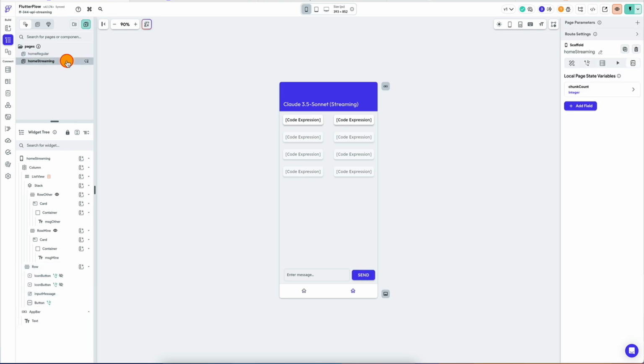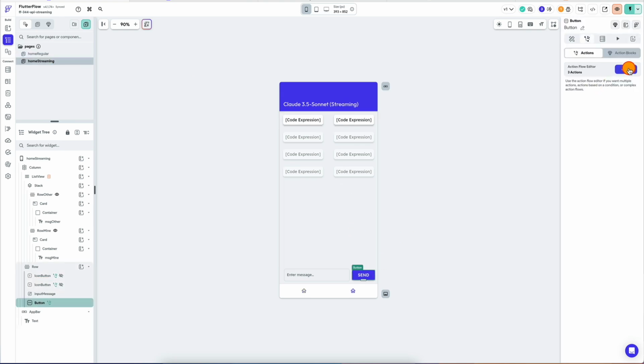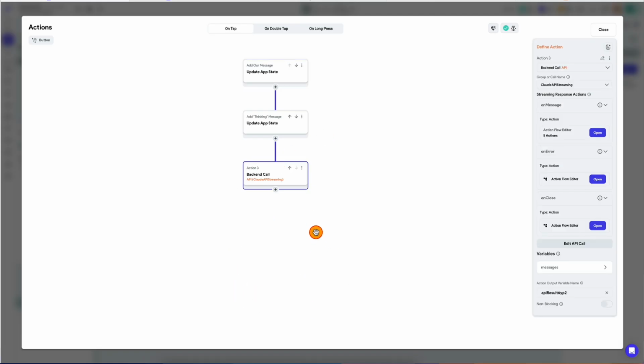Whereas in a streaming behavior, if you come over here, we don't have anything here. That is because it's all happening here. So the first callback is the on message, or once we get a message.